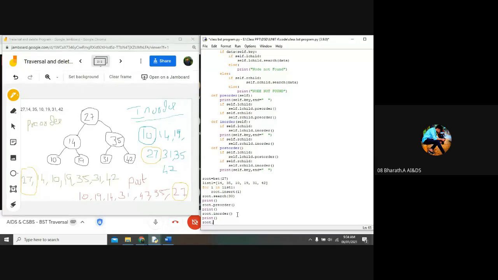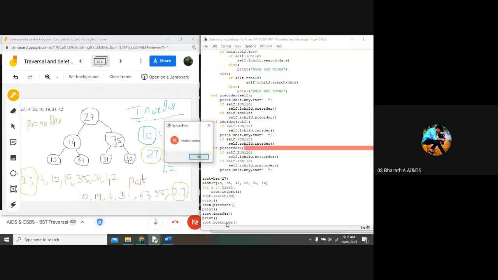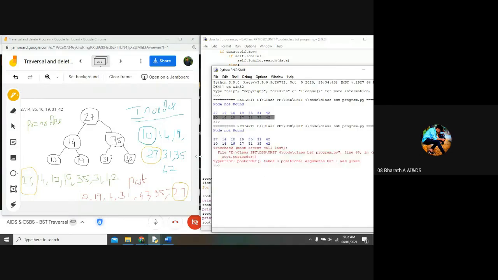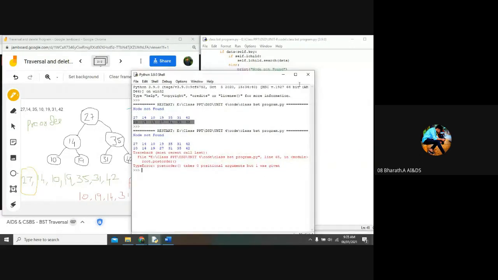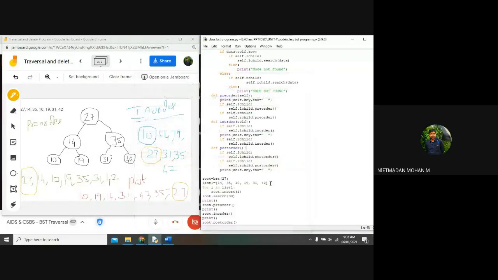So change that recursive function. Post order. Yes. Indentation errors. Post order. Set def. But post order, root node, post order. Self. Self.